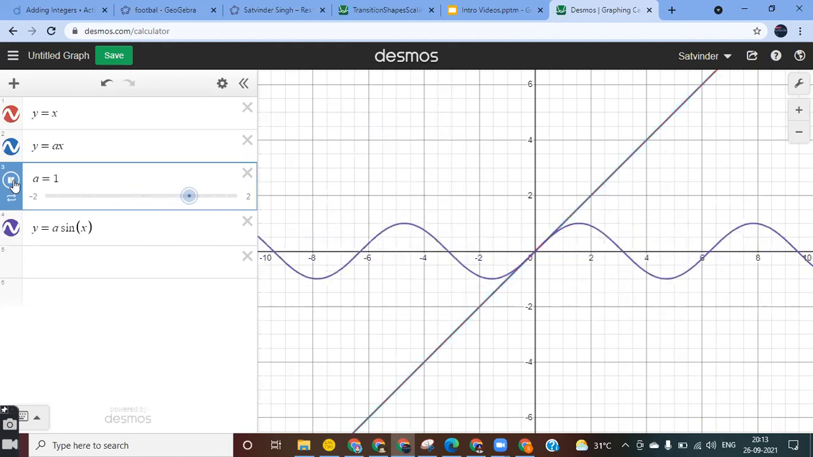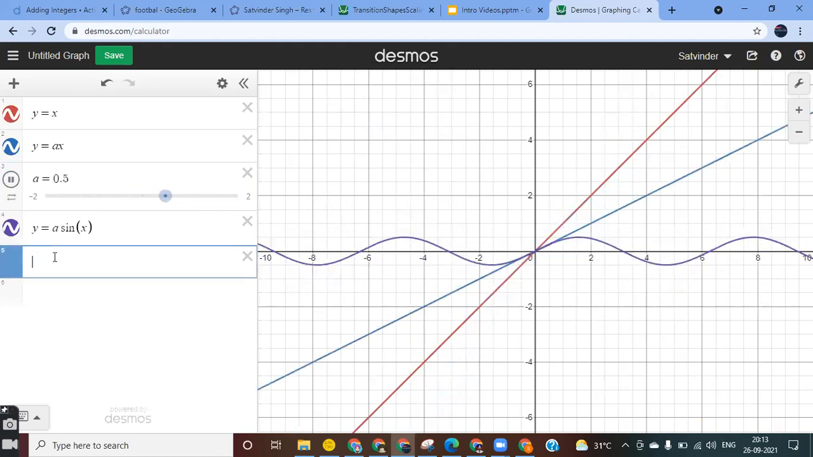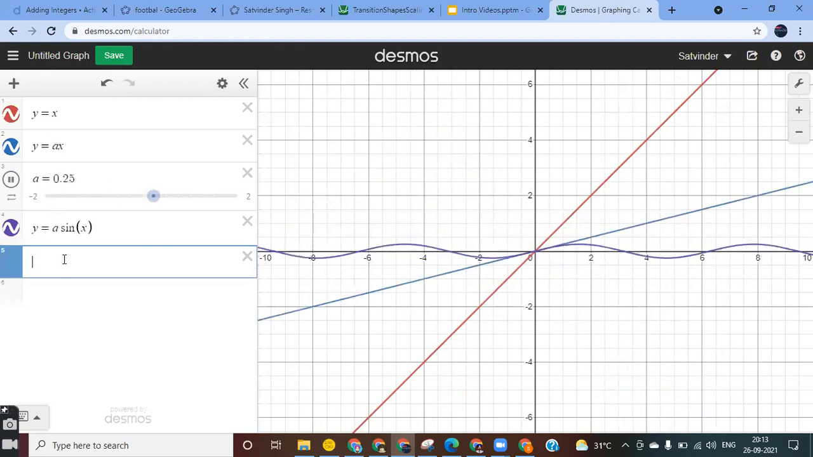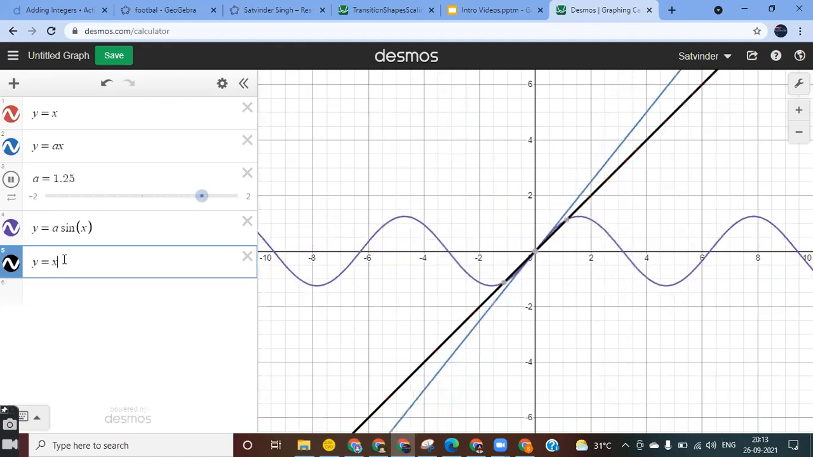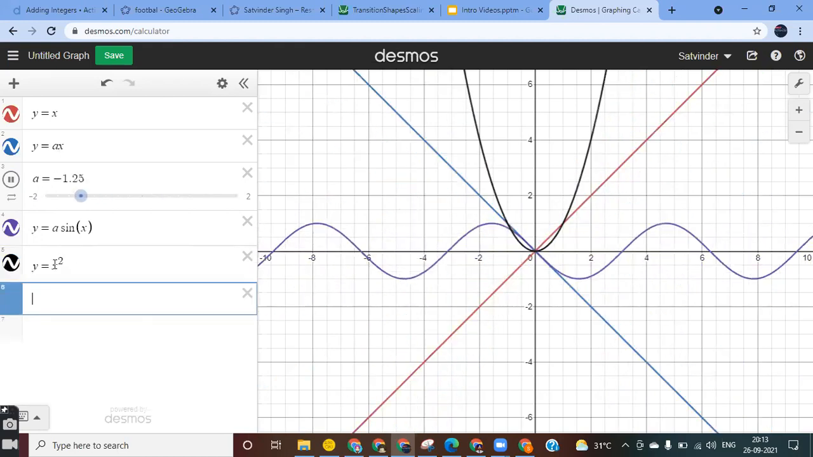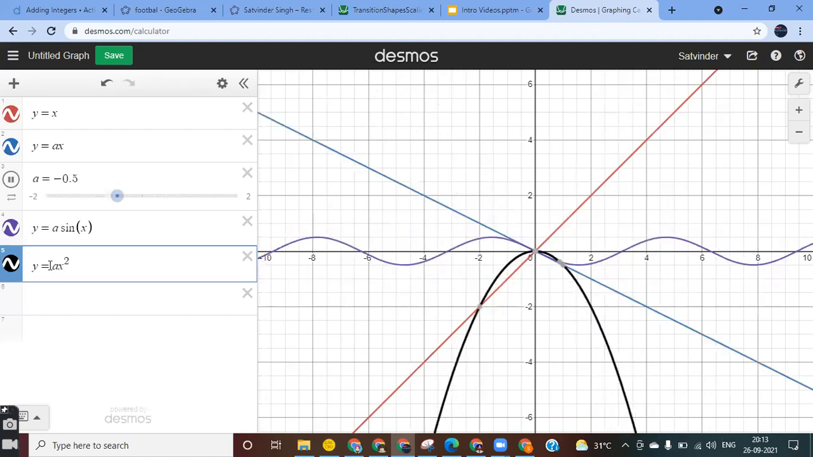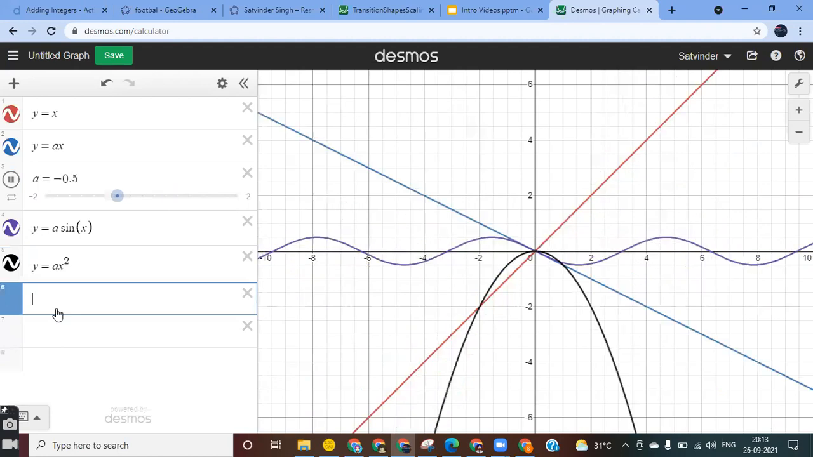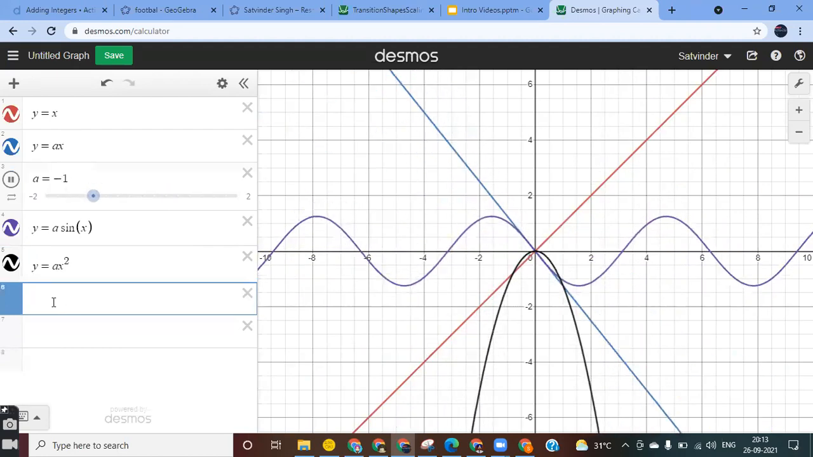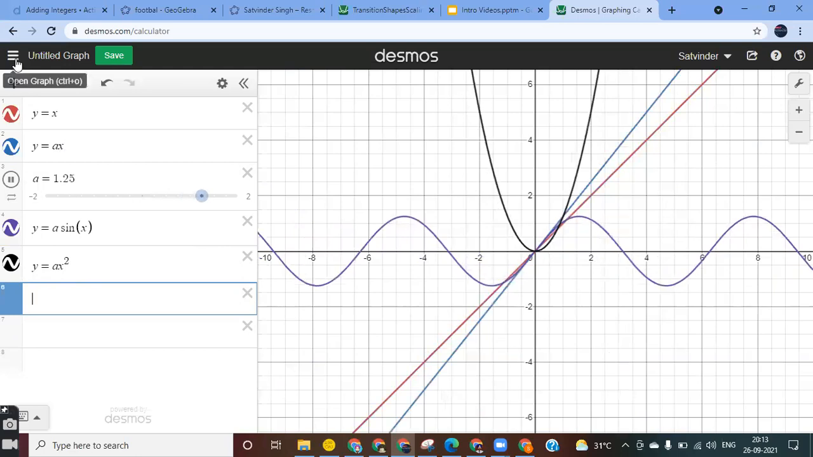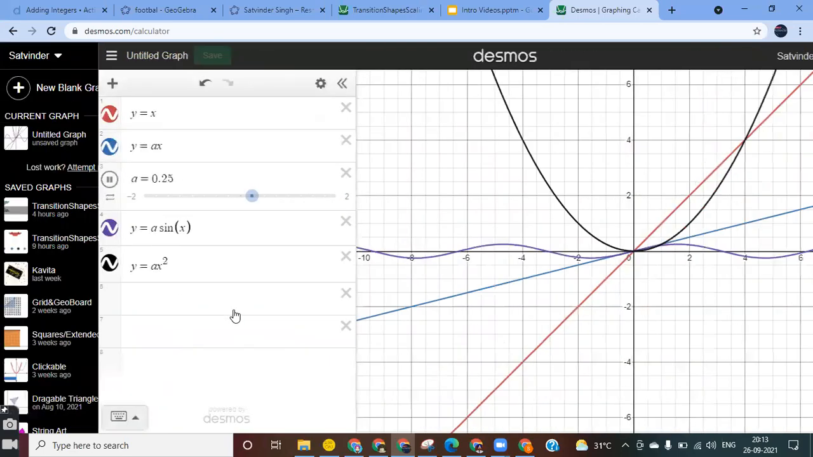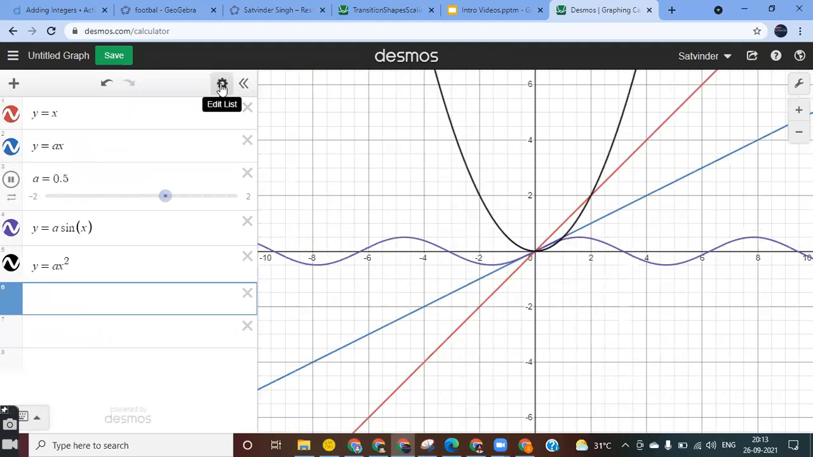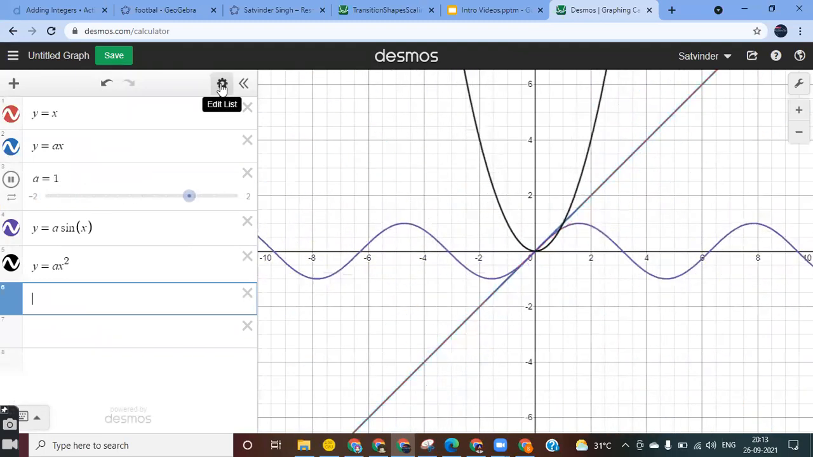So why I'm telling you this is, the same number you can use in multiple graphs. Let's say you have x squared and you just multiply by a. Look at this now, everything is changing. You can manage color and other things. I'll actually discuss one new feature which was released last month by Desmos, which was the clickable things. You can just click on it and change whatever you want.